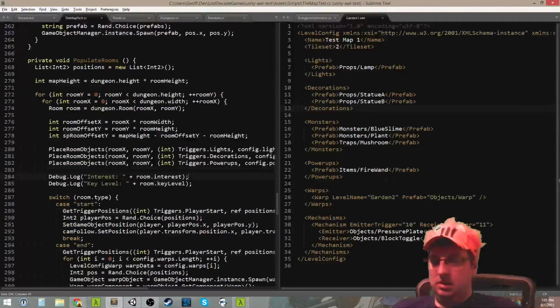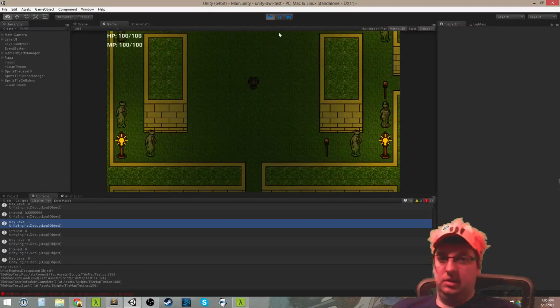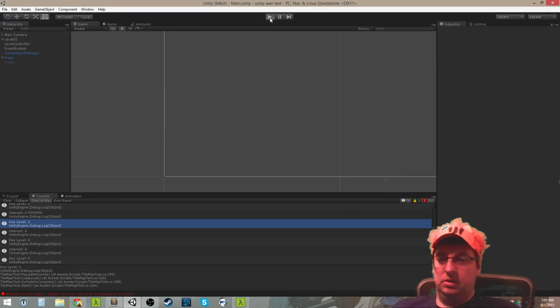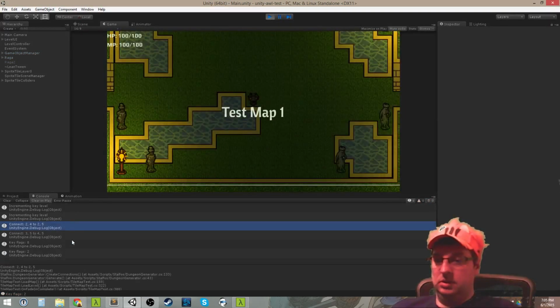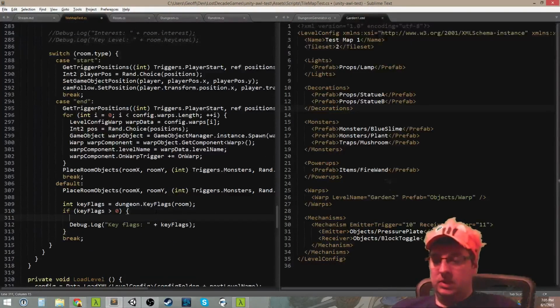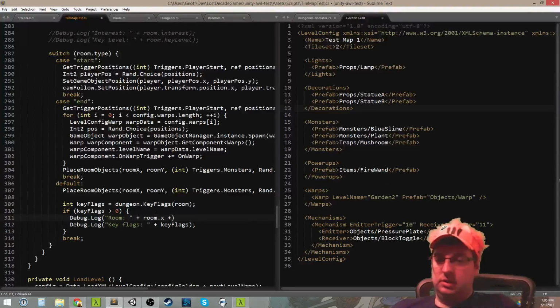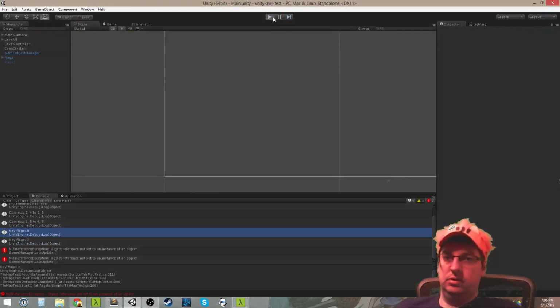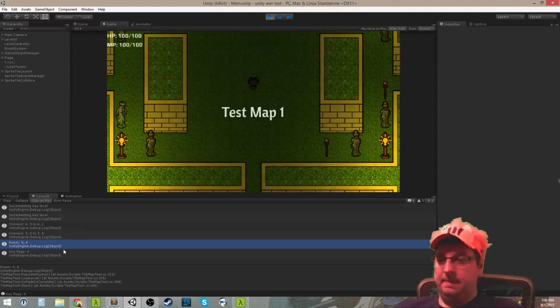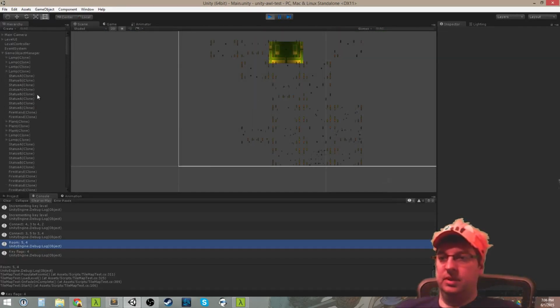Key flags. Let's get rid of some of this noisiness here so we can see if maybe things are happening the way we want. Key flags 8 and key flags 2. So let's also debug log the room, which is going to be room.x or room.y, just so we have a better idea of where this stuff is going on. Key flags 4 in room 5.4. Whoa. Crazy.